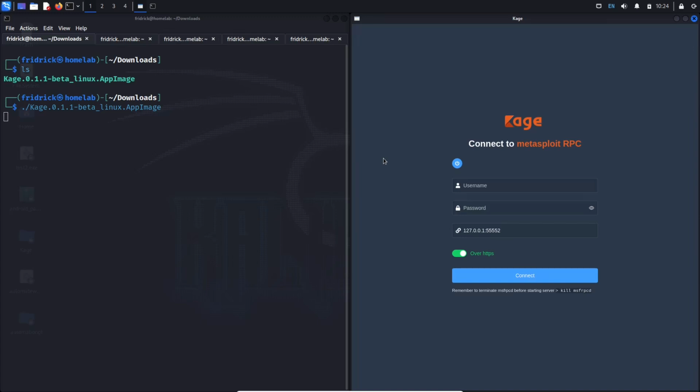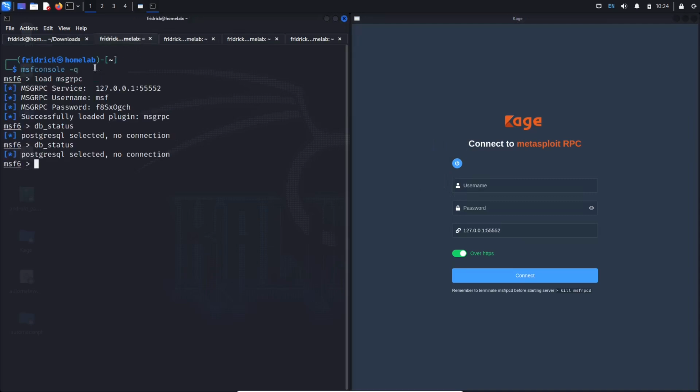Now you have to connect to the Metasploit RPC, so we have to put the username and password. You can click start the server and connect, but I'll show you how to do it from the command line instead. First of all, go to msfconsole and use the command load msgrpc, and you will get the username and password. You can copy and paste it. Let me copy it.